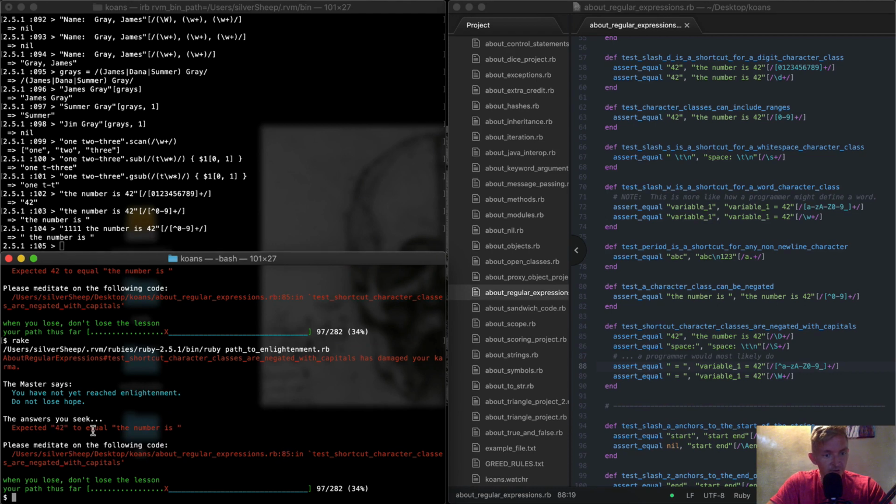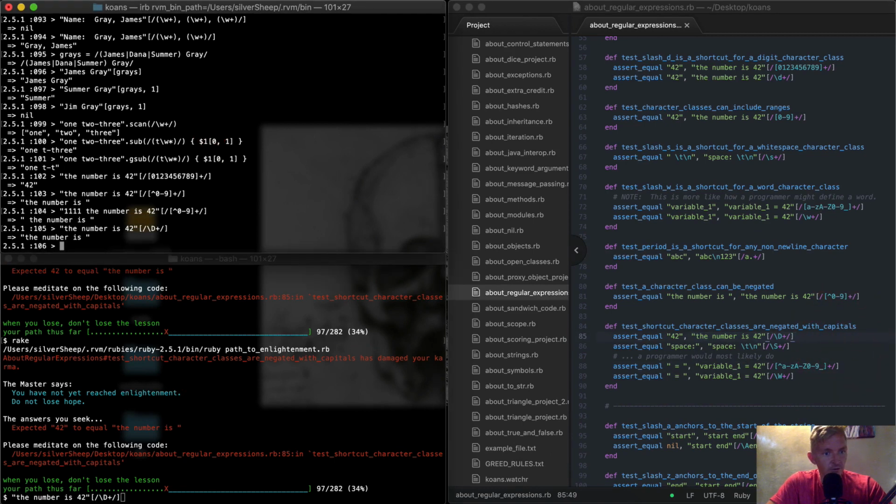Expected 42 to equal the number is. Oh, wow. I thought that this was negating the capitals. The number is. Expected 42 to equal the number is. Okay, got it. So the number is. That's what we need to have here. 42, the number is. All right, so I'll save that and come back down here and run rake again.